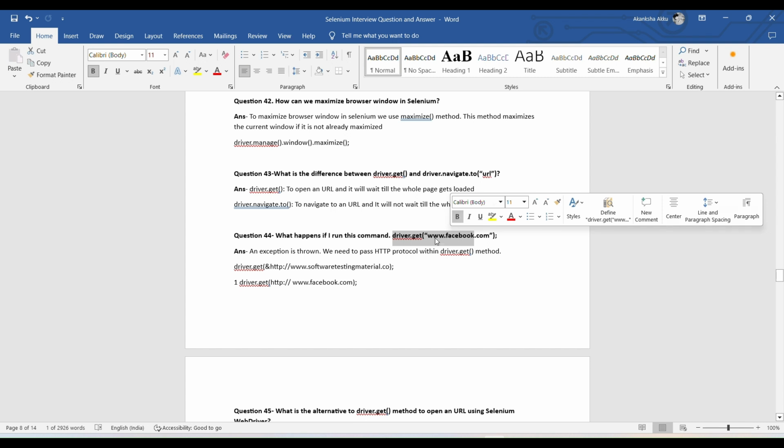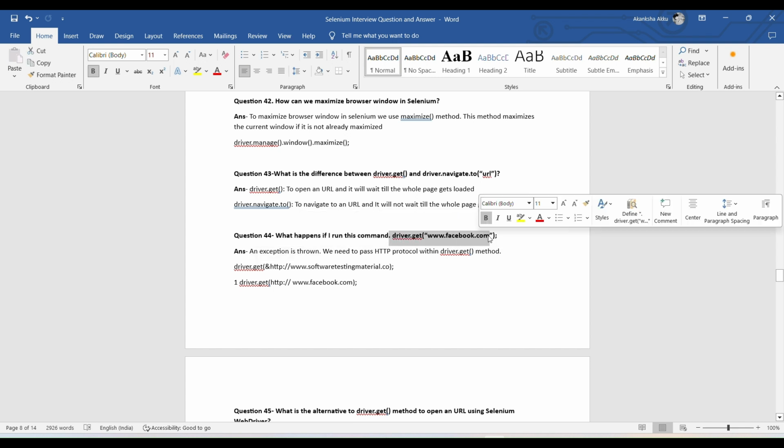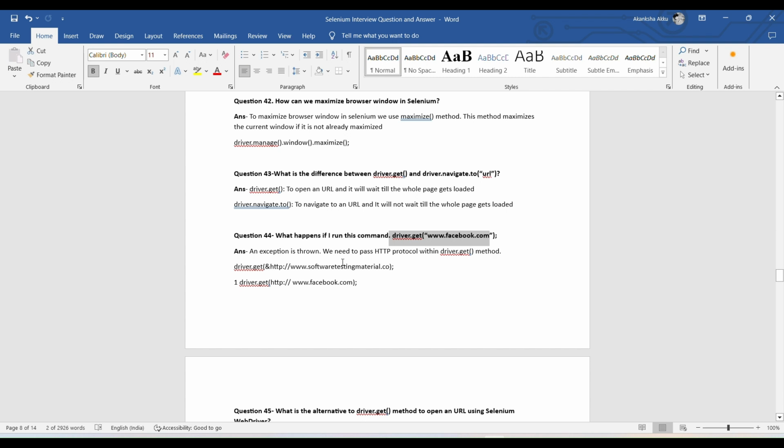So the answer is, guys, this will throw an exception first. Whenever you run this command, it will throw some exception. Whenever you are giving any URL, you need to provide the HTTP protocol. Without the HTTP protocol, we cannot give the URL, right? So this statement is incorrect. We need to provide the protocol first, HTTP or HTTPS, you can provide either. After that you can launch the URL.